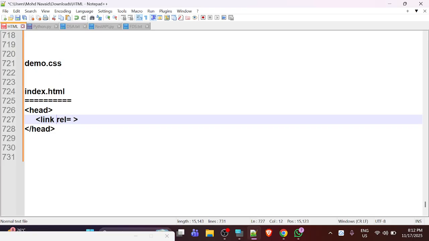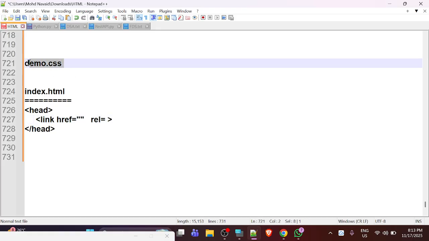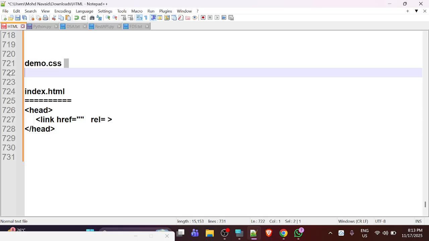Okay, link href. That's fine. Is equal to... First of all, we have to copy that demo.css. So in that columns, we have to copy that one. See, this is already saved. Suppose this is already saved. This also has some code.